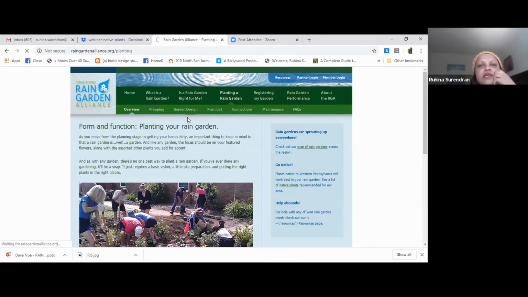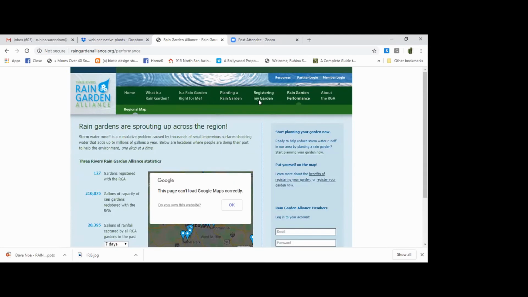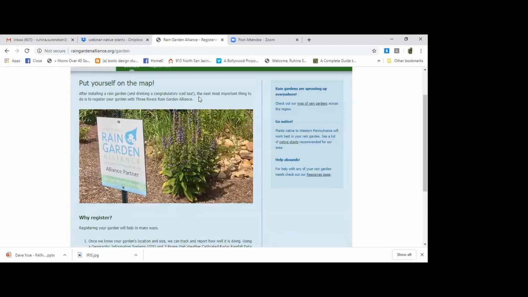Has anybody incorporated rain gardens in their work, in their design? I have. This is Kathy Hansen. Kathy Brenner.